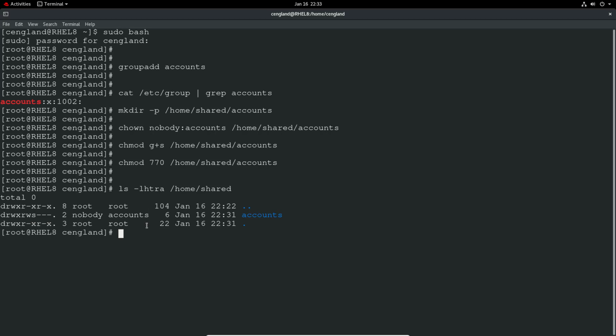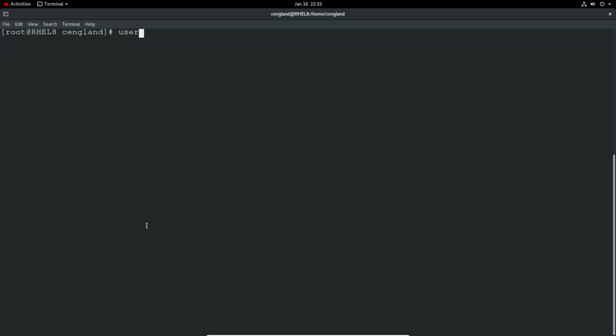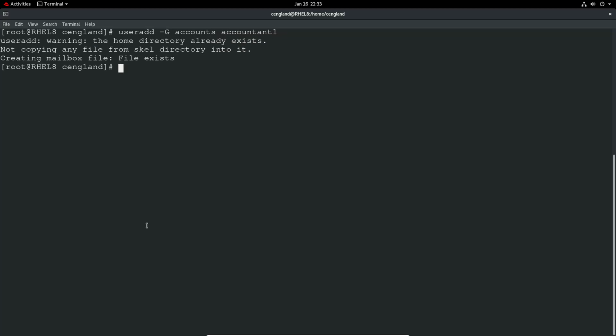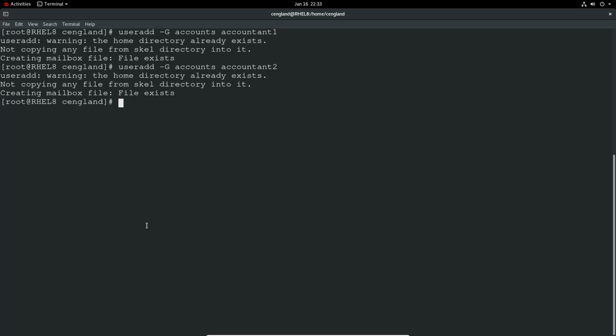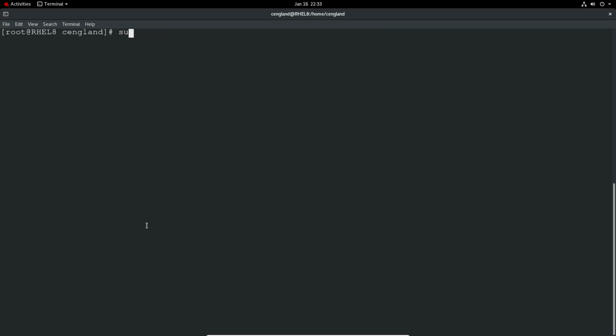So once we've created that, let's actually test this out. If we just do a clear, we'll create two more users. So it's useradd -g to specify the group. I'll set the group accounts, and we'll call the user accountant1. That's fine, because I did this earlier, and it will say the same for the next one. There's nothing to worry about, it's just saying the user home directory already exists, because I tried this out earlier.